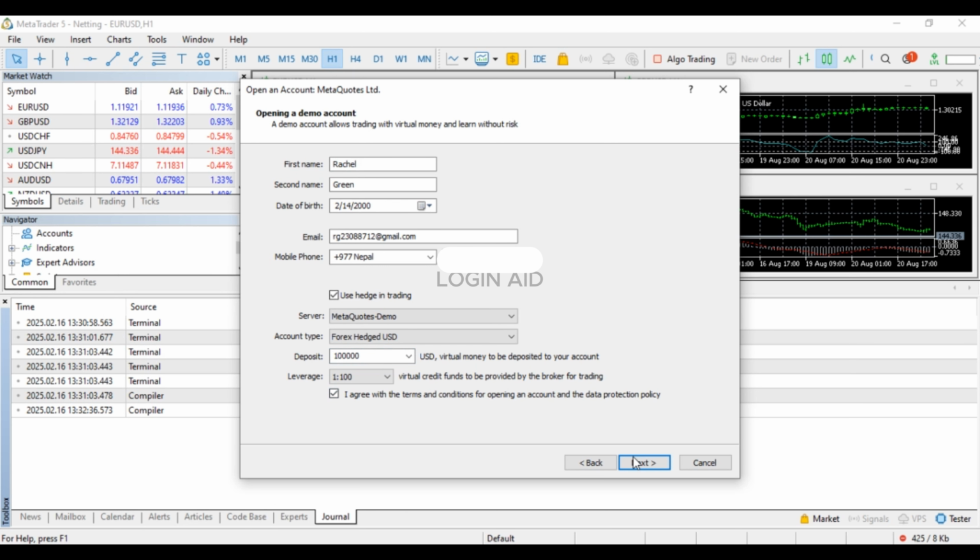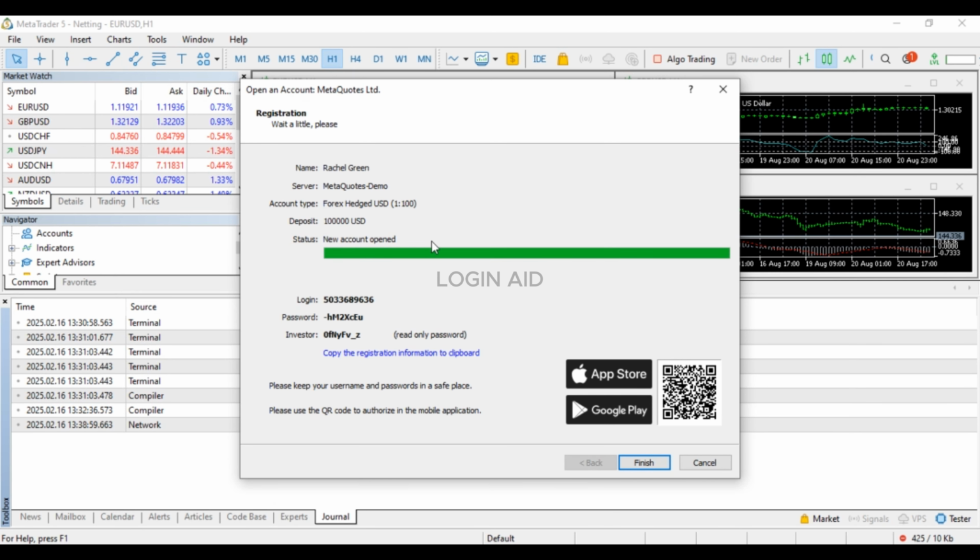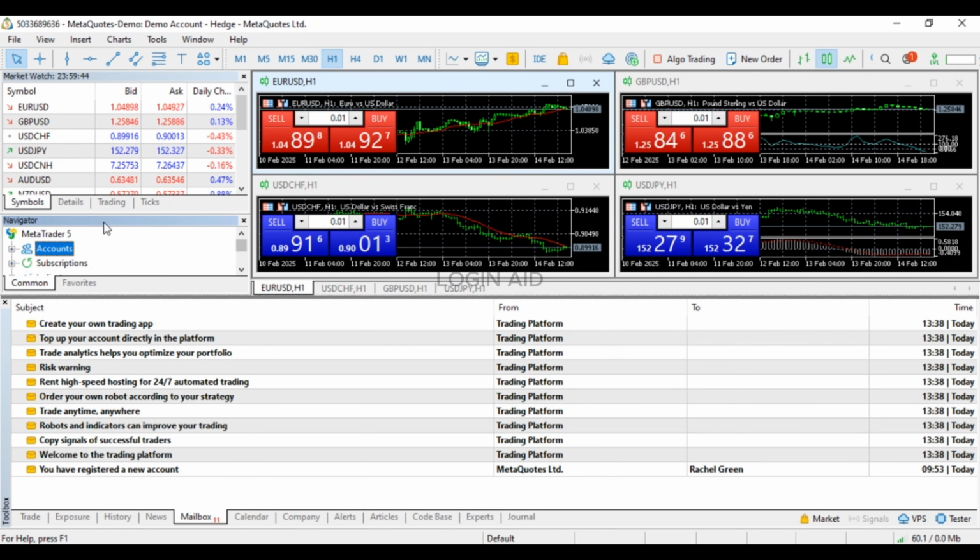Now after that, what you have to do is click on the next option that you can see on the screen. Now after that, you can see over here, your account has been opened. Now simply click on the finish option that you can see on the screen. Now after that, you can see over here, your demo account on MetaTrader has been opened. So that is how you open a demo account in MetaTrader 5.